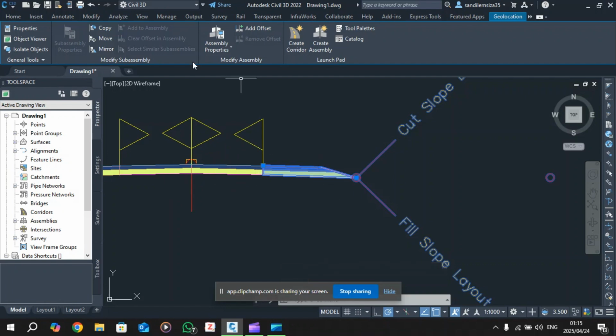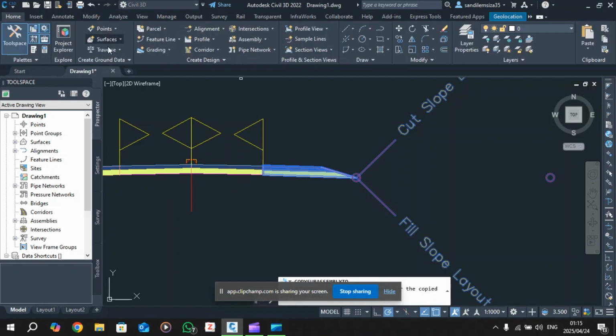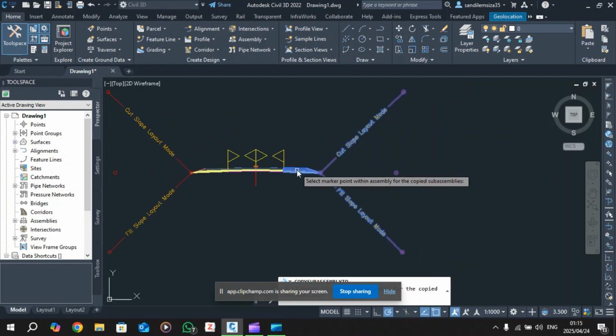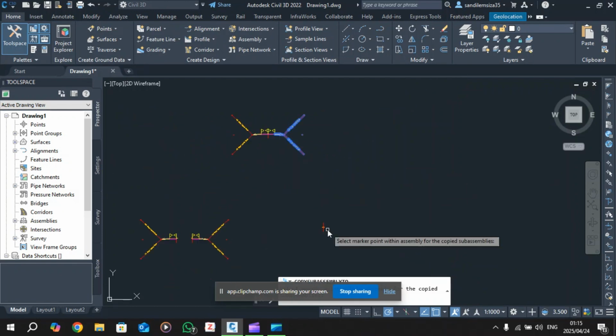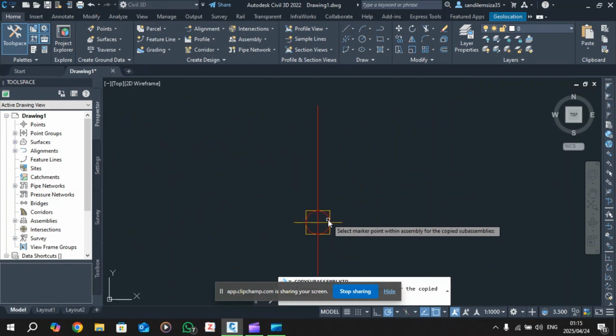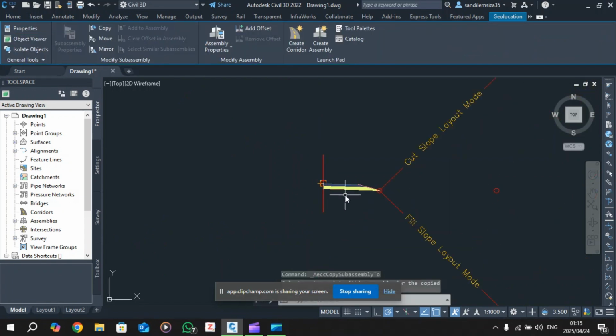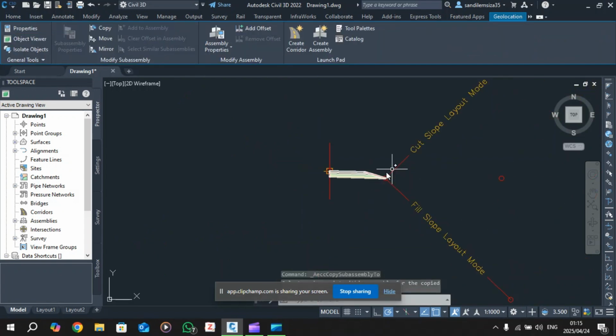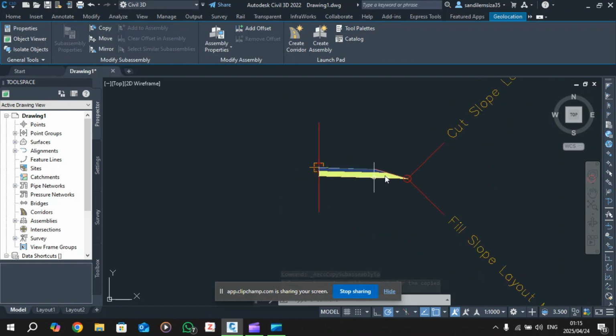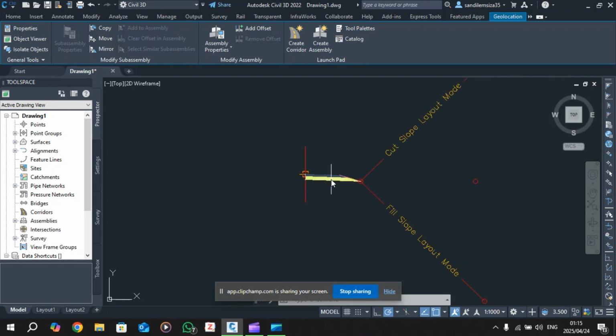So we'll take these two, we're gonna copy, and then we're going to go to our curb return assembly point, we paste, and as you can see, we have that. So this is the right side of our curb return. We are not done yet.